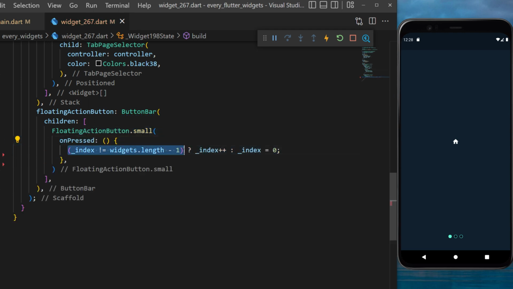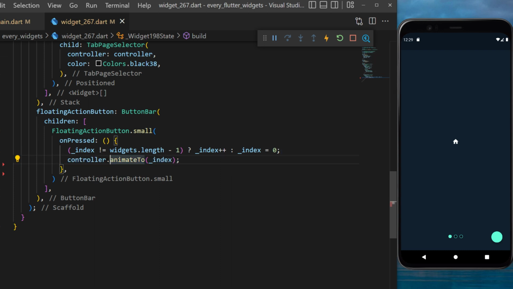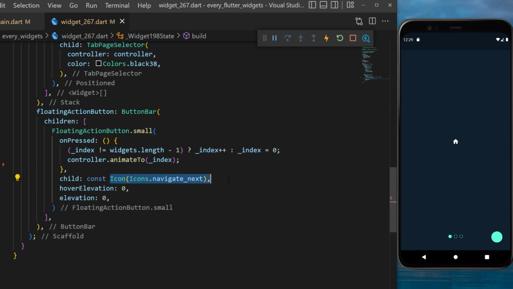If it's not the last index, then add 1 and change page. Otherwise, reset everything and put the index as 0. Then we will use the controller to animate into the next index. With an icon, the over elevation will be 0 and the elevation 0 also. And with all this, you have created the tab page selector widget.